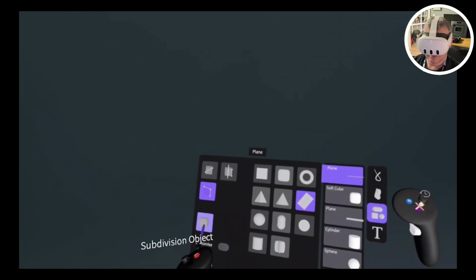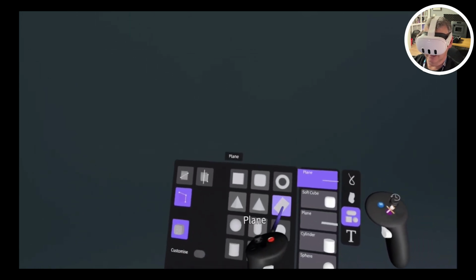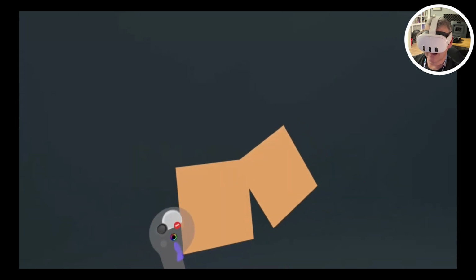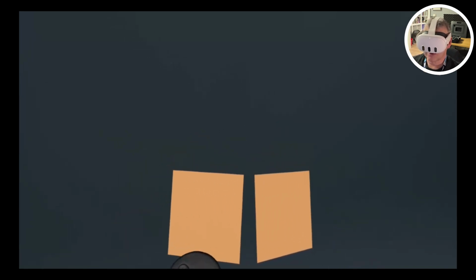So now when I do it, you've got customize, you've got subdivision object, and you've got plane, and we draw it out, and we've got two of them. So that's pretty much the standard way of starting something, which means we've got a center line in here now, and we know that we've got just two polygons. So I'm going to make a face.